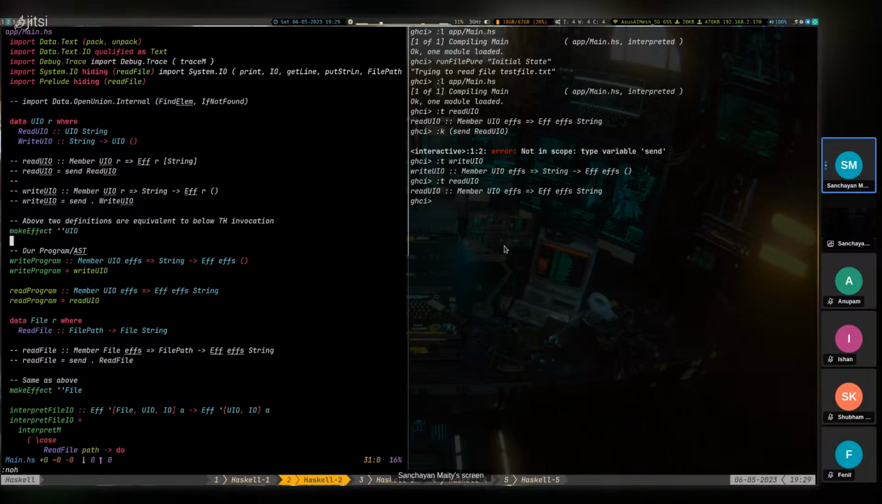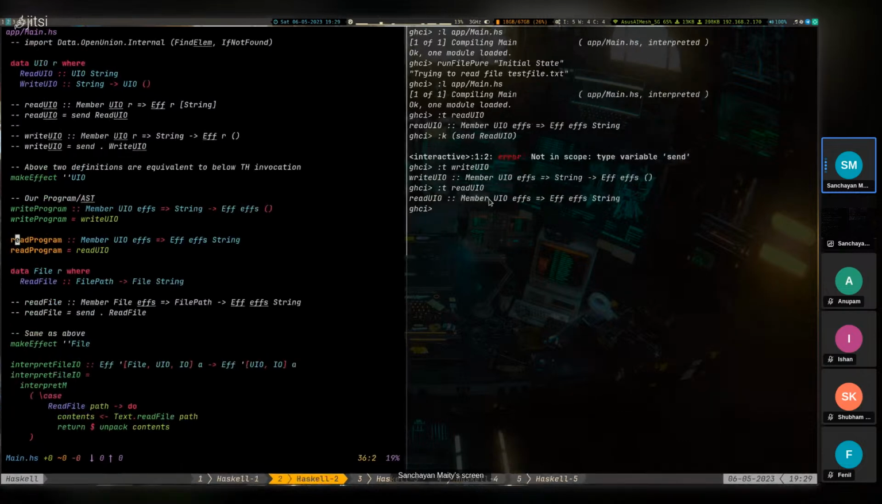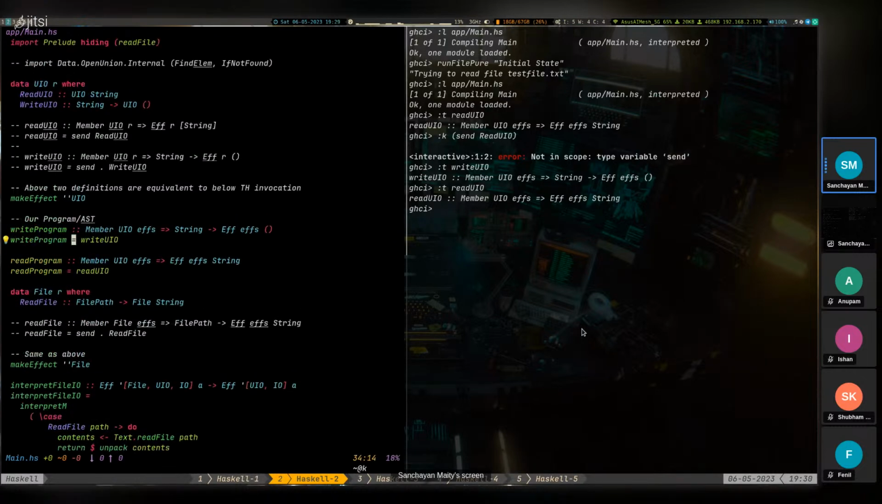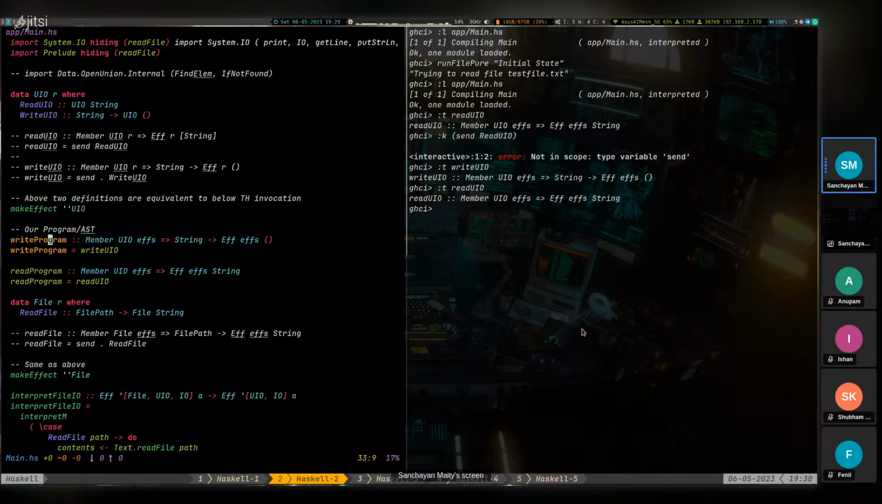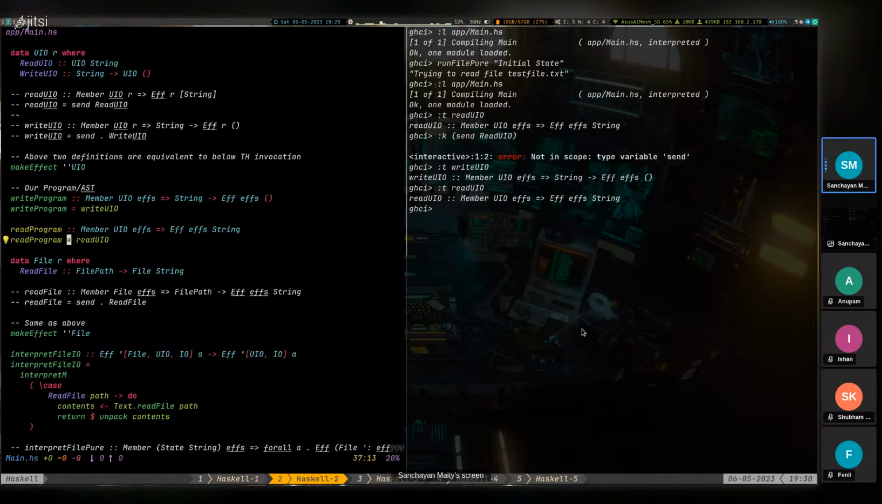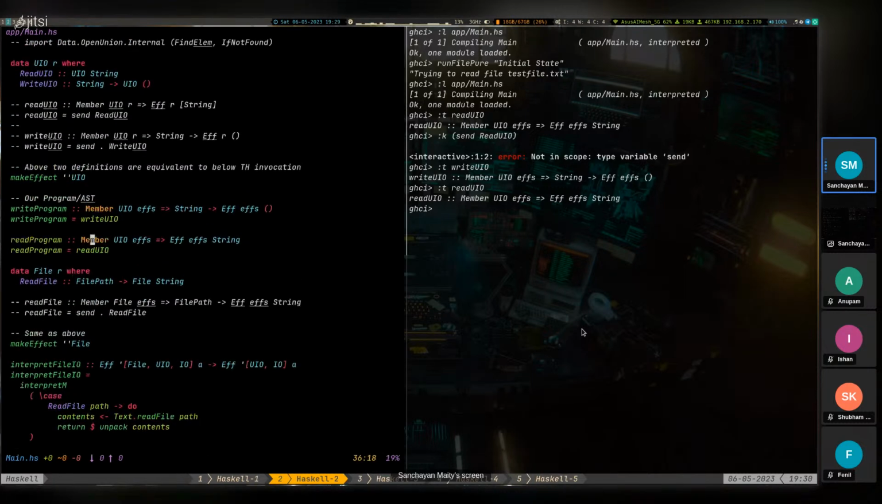Now let's see how we exactly use this. Basically, you are going to use this readUIO and writeUIO to actually build your program AST. So what does that look like? Here I have defined just another function, write program, read program, which is eventually just the same thing. But we are going to see how we're going to use that.